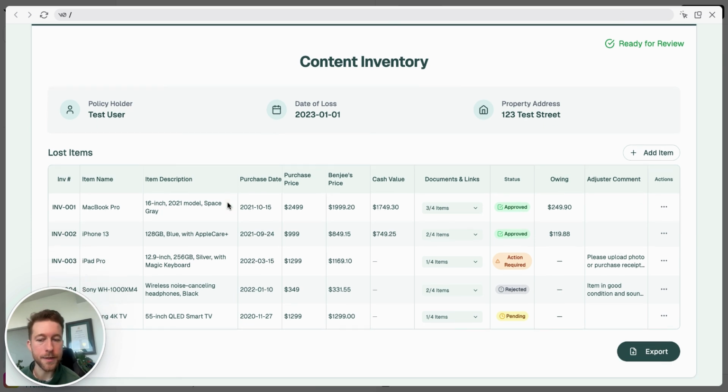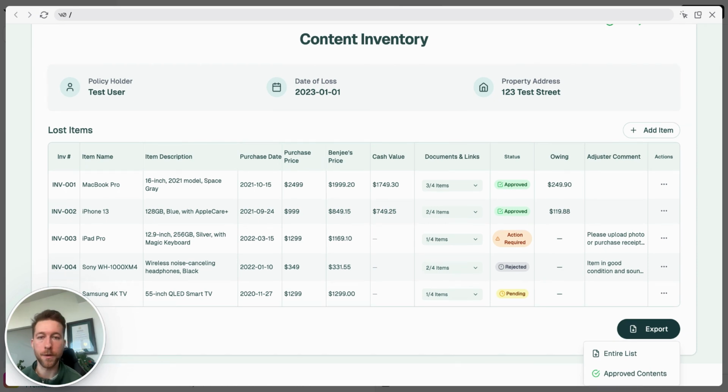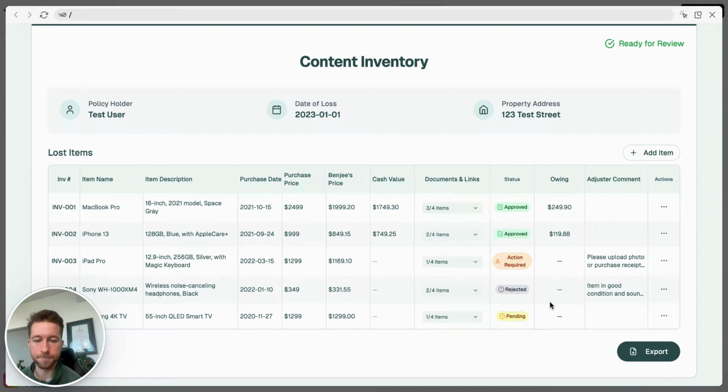And finally, what the adjuster can do is they can actually export this information as a report to the insured or the insurer themselves to provide them with a comprehensive understanding of how the content loss for the claim is going.